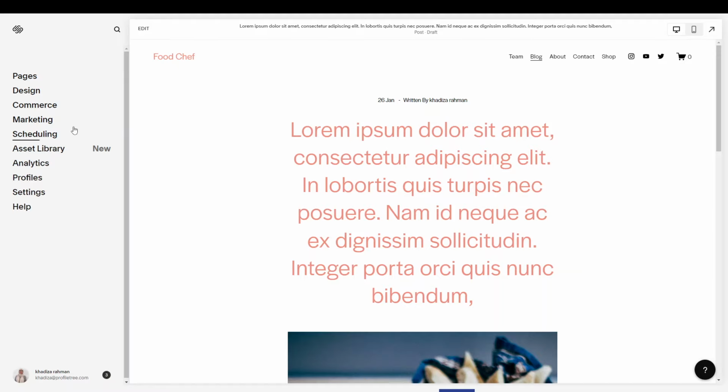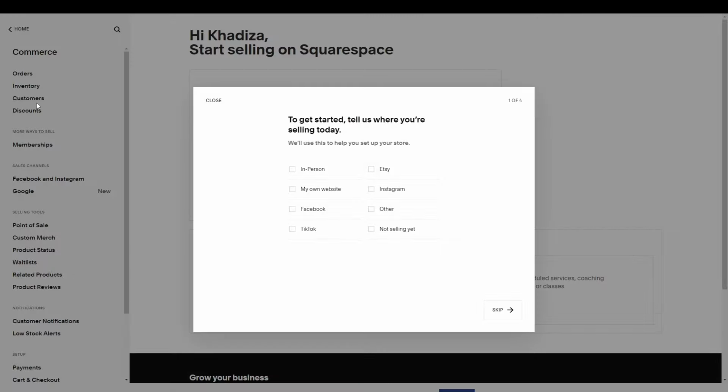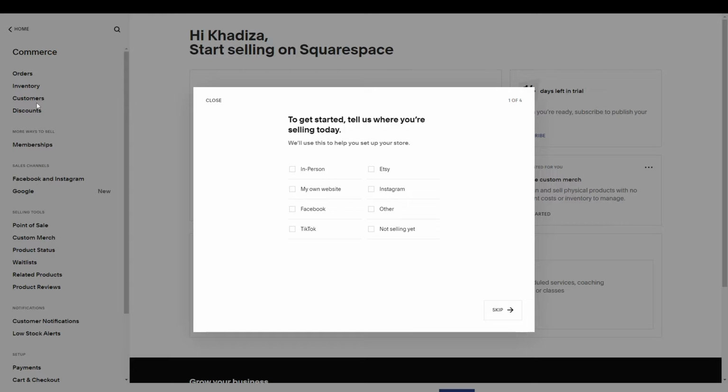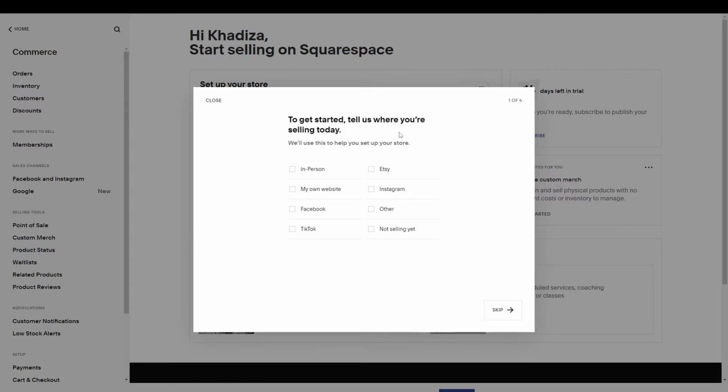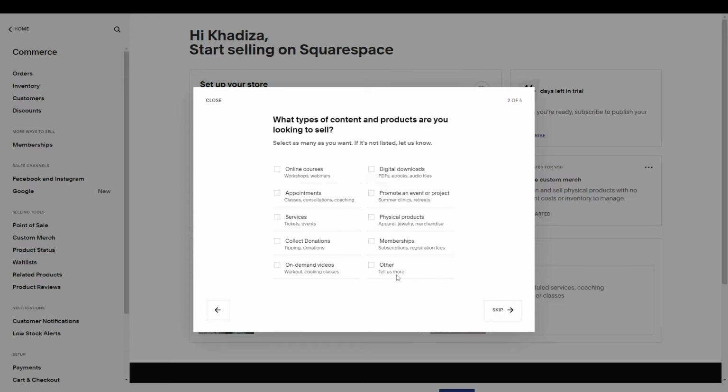The other thing that you can also do then is set up the e-commerce. So if you click on the commerce section as well, that's where you can start adding in the e-commerce platform. So to get started, it'll ask you some questions. So where you're selling at the moment, you can decide if you're selling through your own website, Etsy, things like that, or in person, or you can just say not selling yet if you haven't been selling yet. And it will ask you what kind of products.